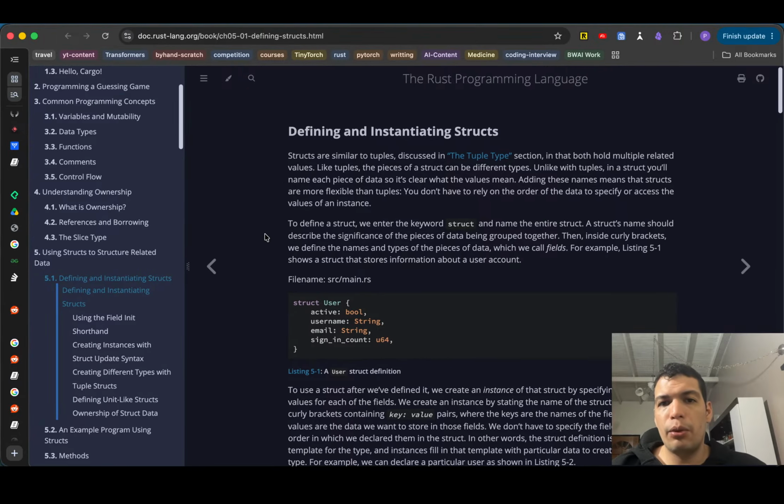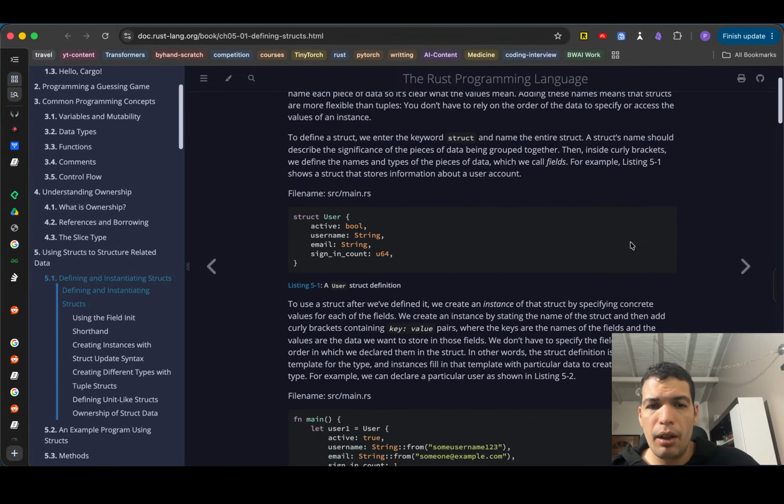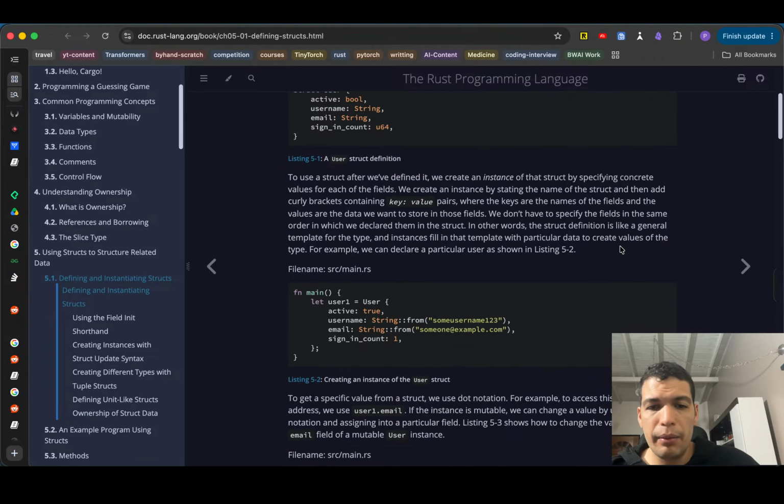Structs are similar to tuples, discussed in the tuple type section, in that both hold multiple related values. The pieces of a struct can be different types. Unlike with tuples, in a struct you will name each piece of data so it's clear what the values mean. Adding these names means that structs are more flexible than tuples. You don't have to rely on the order of the data to specify or access the values of an instance. To define a struct, we enter the keyword struct and name the entire struct. Okay, it seems like this will take me some time.